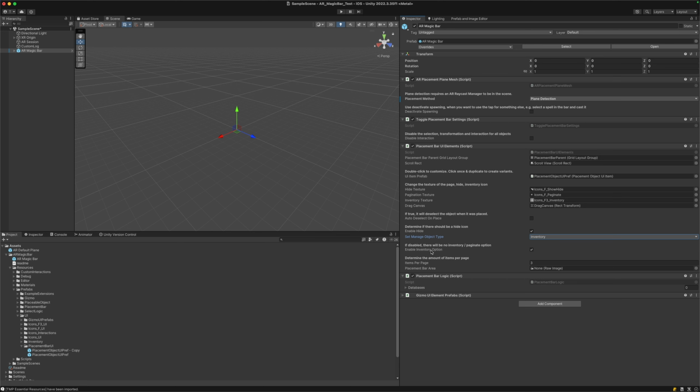So to trigger this, but maybe there will be some kind of game or experience where you will only have 3 objects or 4 objects in total. And so we can just disable the inventory system here altogether. And then we can choose the amount of items that we want to have on each page. And the page here means this bottom bar page where we can click and place an object. So how many objects do we want on each page?